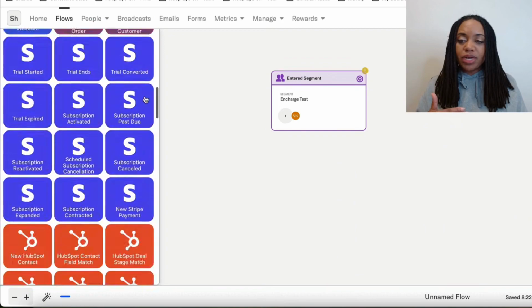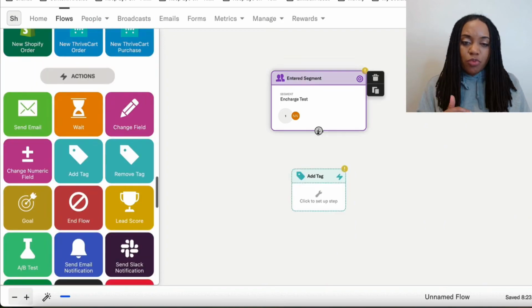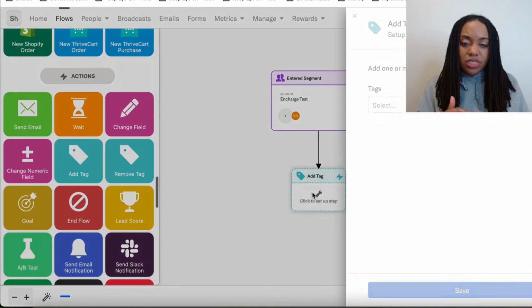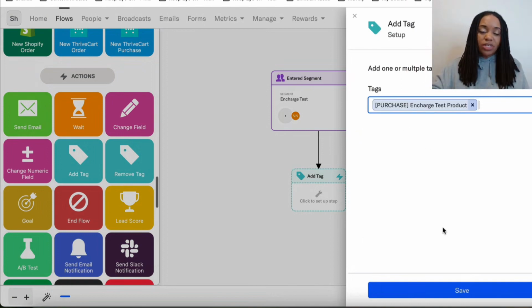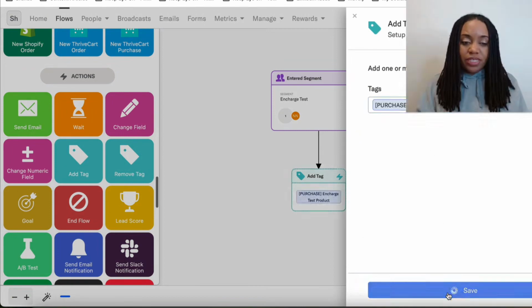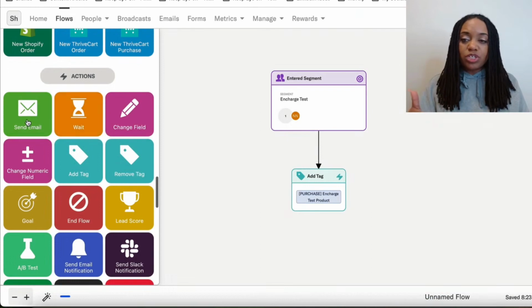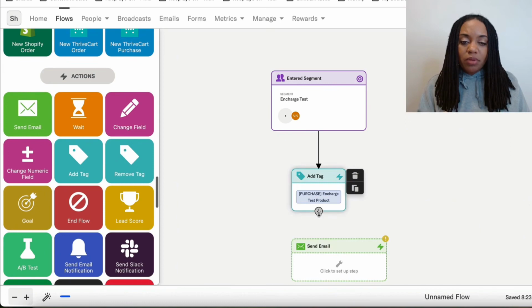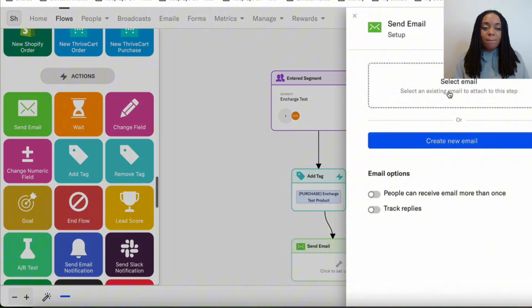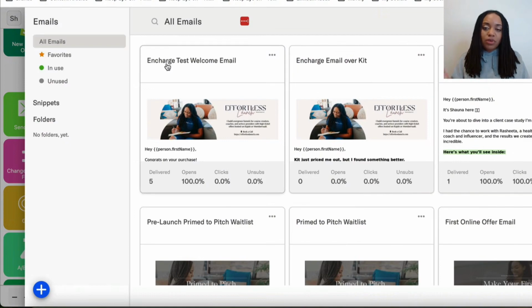For the next step, I always like to add a tag. So I'm going to scroll down to actions. We're going to connect the arrow to this next step, and then I'm going to choose the tag that I created for when someone makes a purchase for this product. Hit save. And then the next step we're going to do is send an email. So this is where we're going to send the welcome email. I'm going to go ahead and connect the arrow to this action. Click to set up. I'm going to select an email that I've already created.